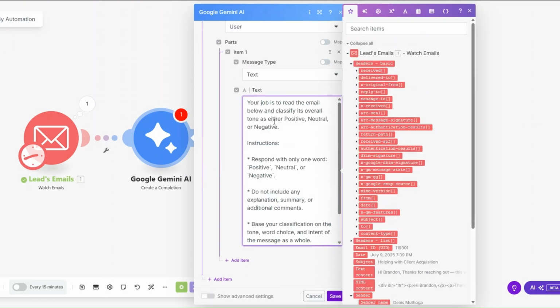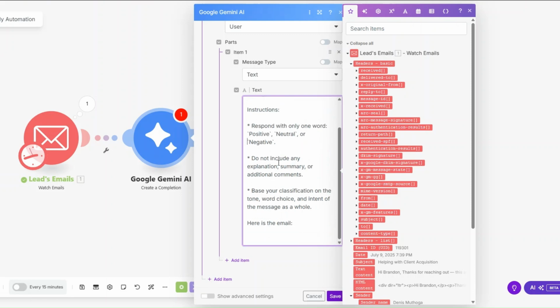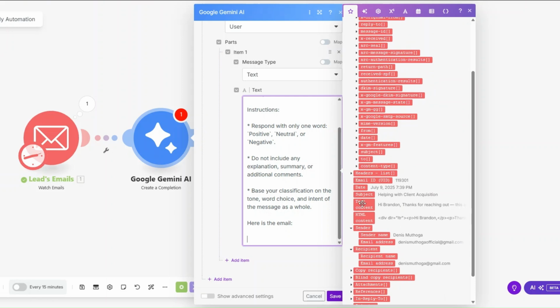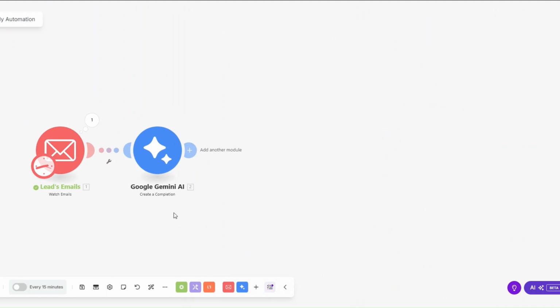Now the prompt could be along the lines of, your job is to read the email below and classify its overall tone as either positive, neutral, or negative. And here we're giving the AI a couple of instructions to follow. Respond with only one word: positive, neutral, or negative. Do not include any explanation, summary, or additional comments. Base your classification on the tone, word choice, and intent of the message as a whole. And here we're going to add our email text. To add our email text, I'm going to drag the text content right here, then click on save.